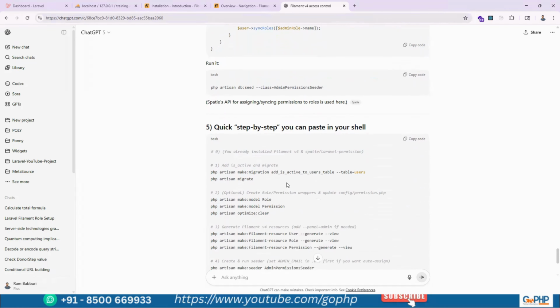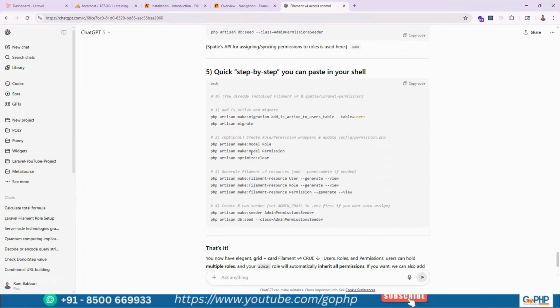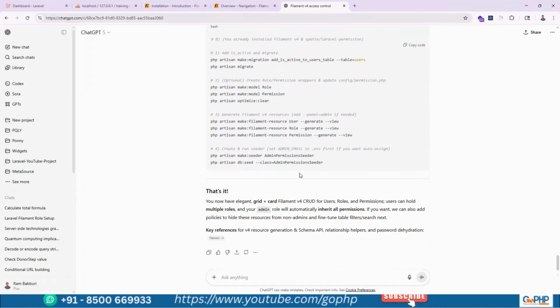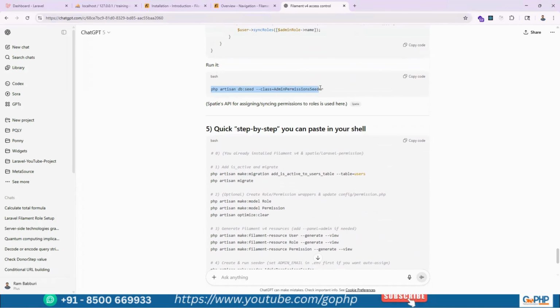What are they doing here? Quick step by step, you can paste in your shell. So model created, optimize, clear. Oh, all the commands they've given at a time. Okay, fine, no problem. You can just run the following command.